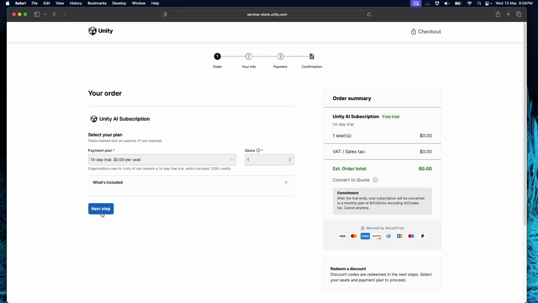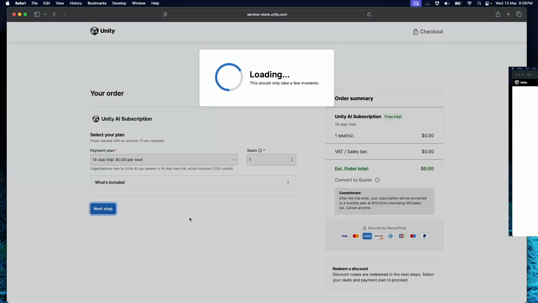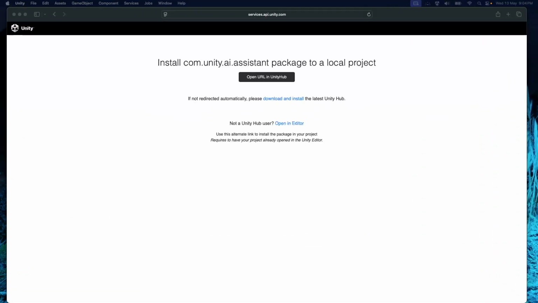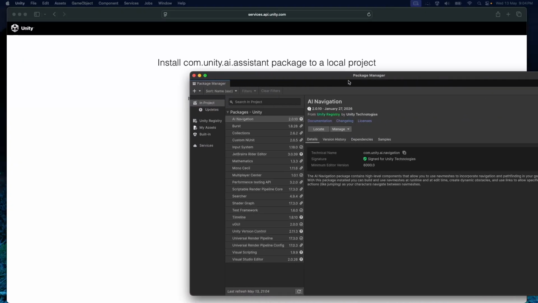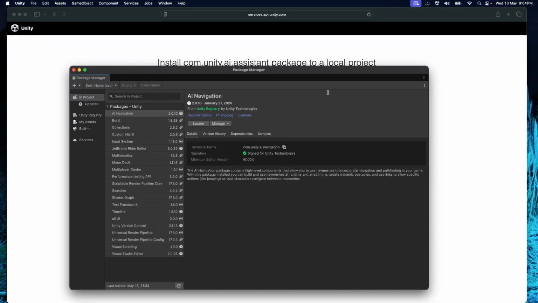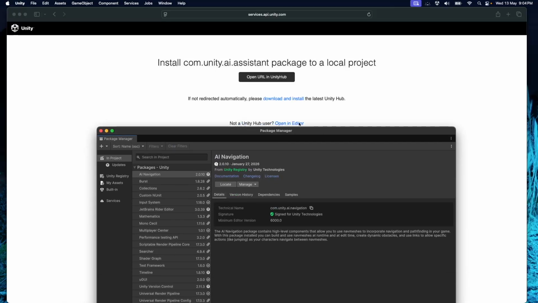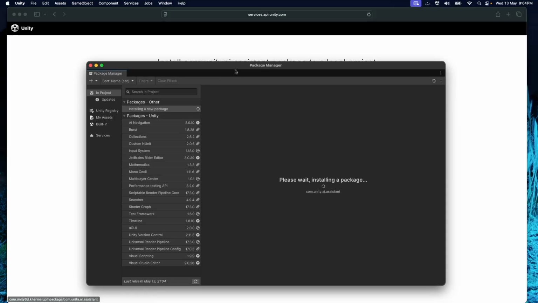Alright, so next let's click next, and okay, I already have a Unity project opened up. So let me go over here. It has opened up my package manager. So let's try that again. Let's click here, and now you can see, basically, the package identifier is com.unity.ai.assistant. Now I need to click on install, and it is basically going to install the AI package into my Unity editor. So let's wait.